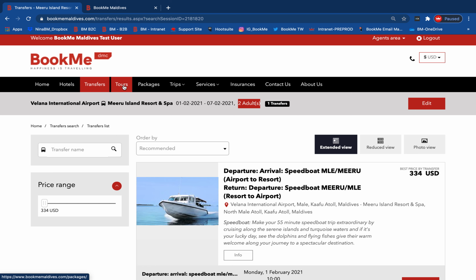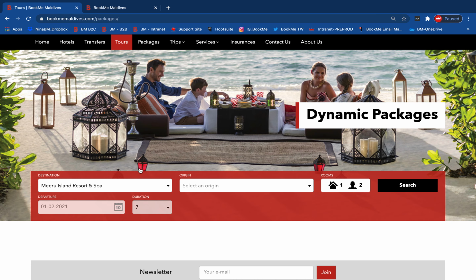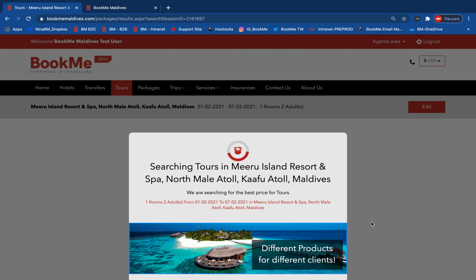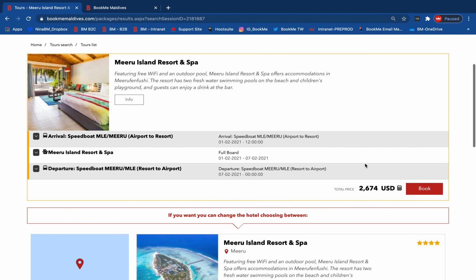Under tours, you will find our dynamic packages where we create a package that includes the transfers and our additional services such as resort activities, excursions, and airport ground handling services. Here we have selected Miru Island Resort and Spa as an example. The duration or the stay dates, number of rooms, and number of guests. And here you can get a result for this travel period.